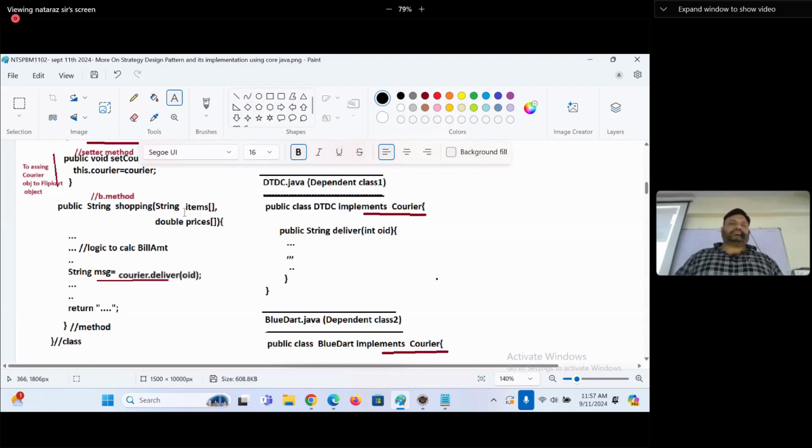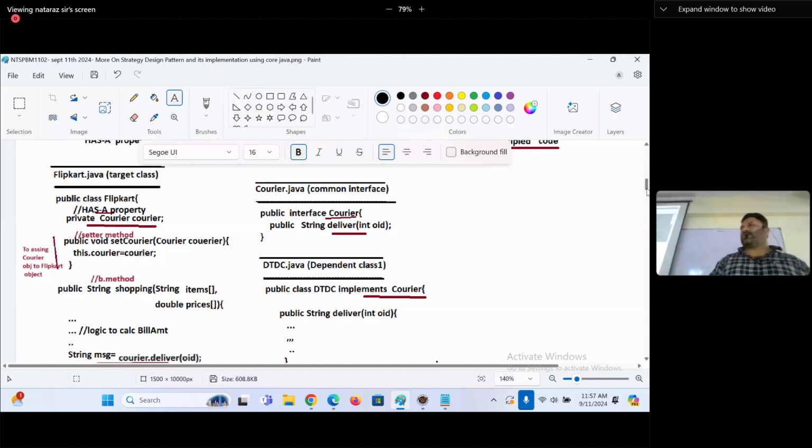Public string shopping, items array, price array. Here I am calling the courier dot deliver method. Am I writing the word DTDC or Blue Dart in the target class? I am taking a common interface type reference variable, and to that I am providing one setter method. So from outside I can assign whatever object I want. I have a question: Courier is an interface reference variable. How can it hold a DTDC object? Can't an interface reference variable hold its implementation class object? That means the courier property can hold either a DTDC class object or a Blue Dart object, whatever we get. Sir, how are we going to change dependents?